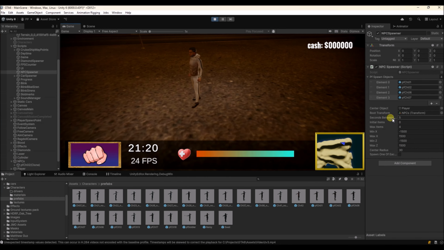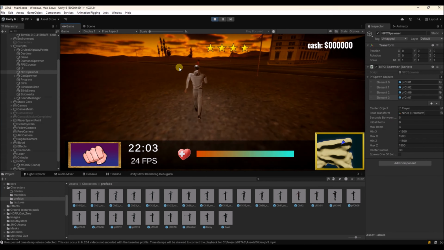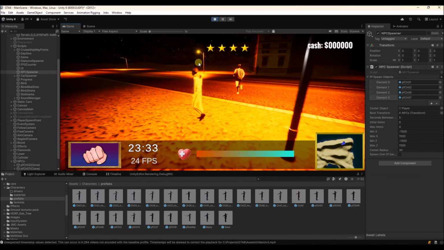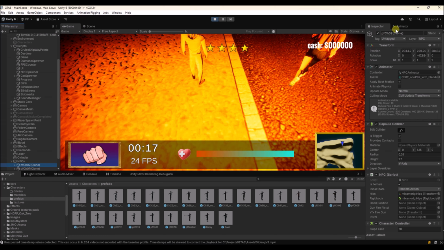They will be spawned every 5 seconds. So there we have our first person. And we can just follow her and see.